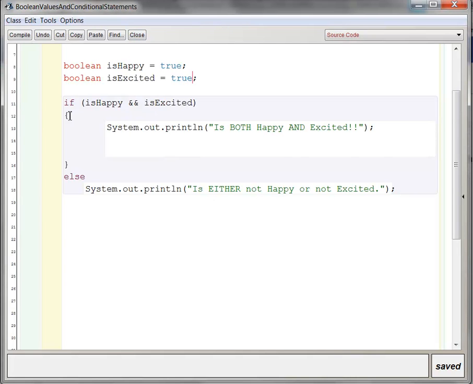Similarly, what if I want to just ask at the very beginning, look, if either of these two is true, I want to execute. That is the or, and what you do is that's the vertical bar, which is shift and then backslash, which is right above the enter key. So if either is happy is true or is excited is true, now I want to say is either happy or excited. That's what we call this or.